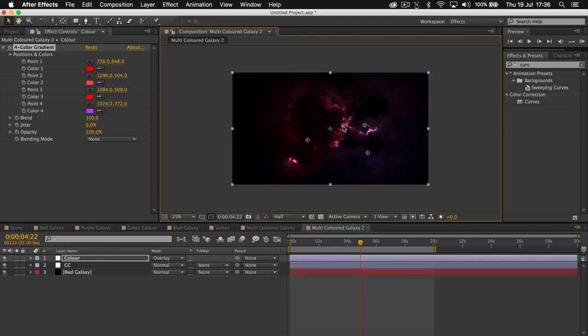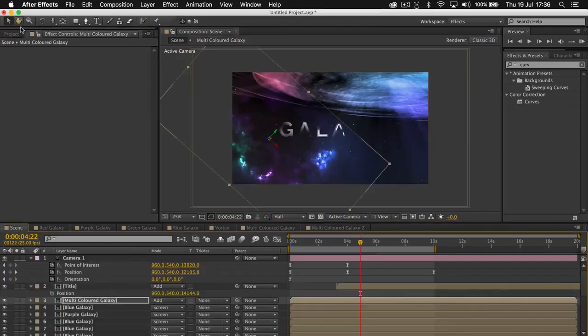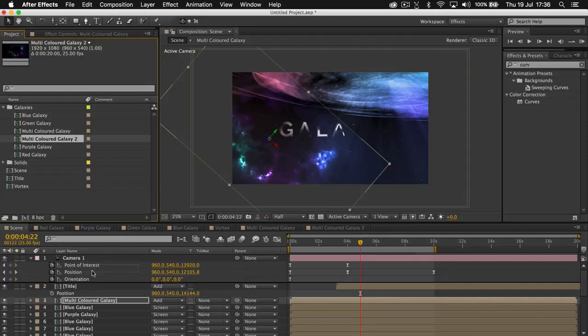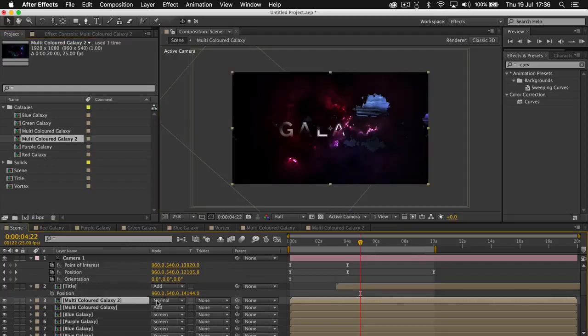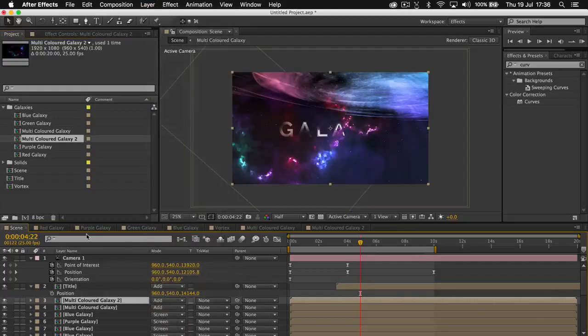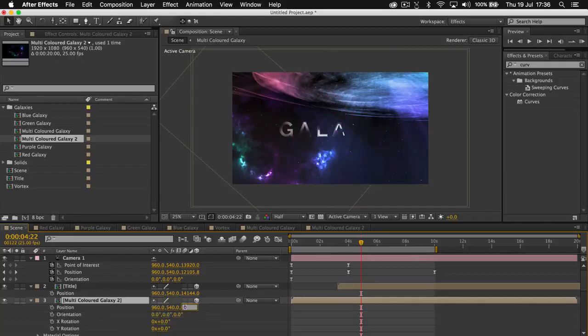Yeah, it's just all about playing around with the position of these little pins. I think that looks okay. So we can add that into our scene too. And we'll set that to add. And again, make it a 3D layer and type in maybe 14,000. Or maybe even 13, so it's right in front of the camera, like that.